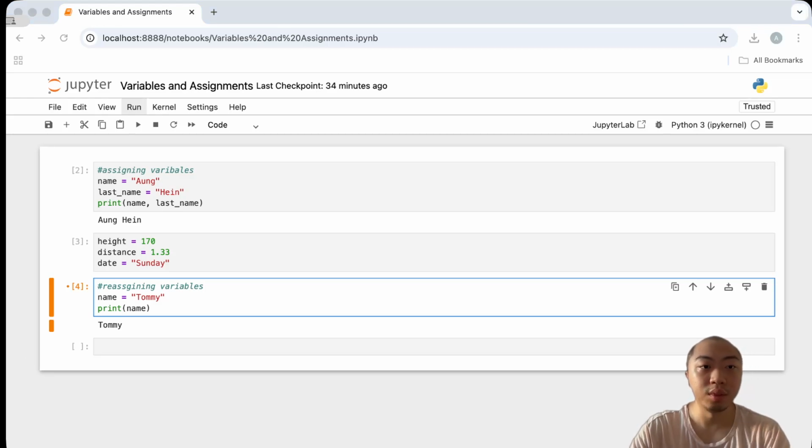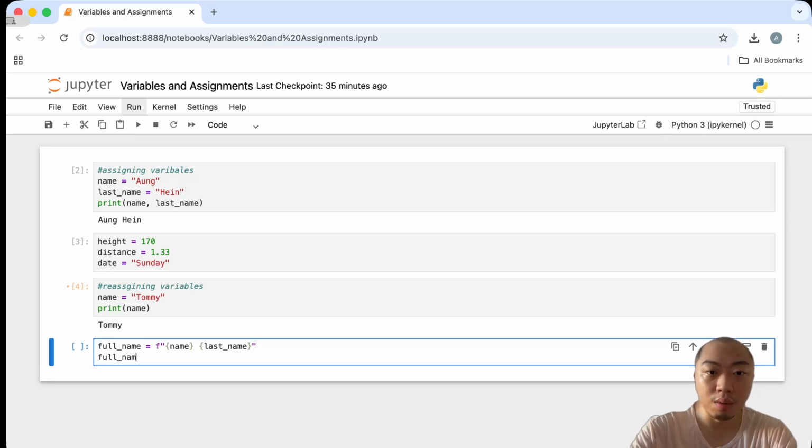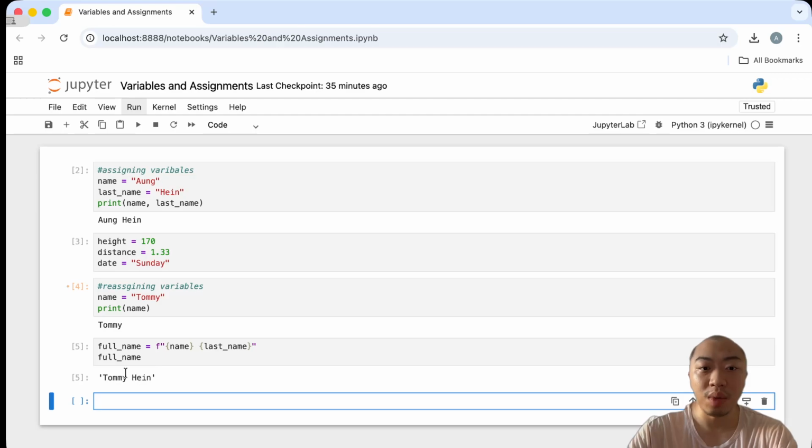and we can also use existing variables to create new variables. Why do I want to say this? We'll create a new variable from existing variables. All right. For example, we want to have the full name. Full name. We want to combine my name and last name. So right here, we will have Tommy Hay.